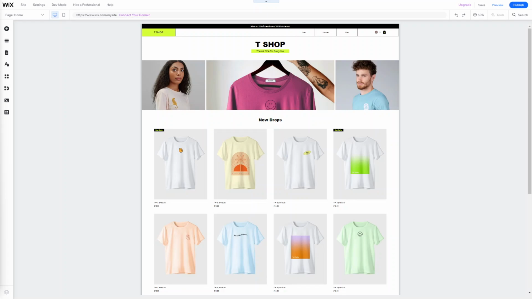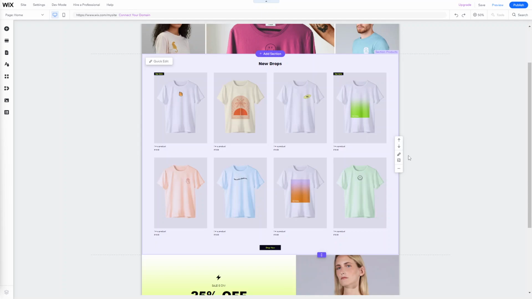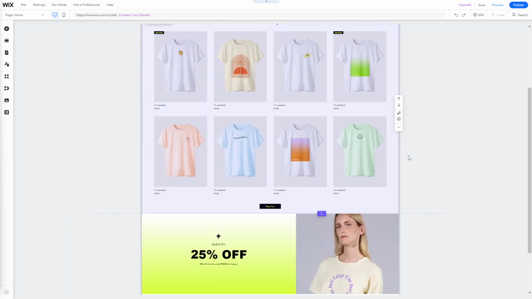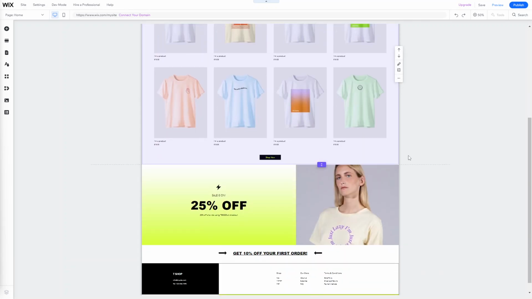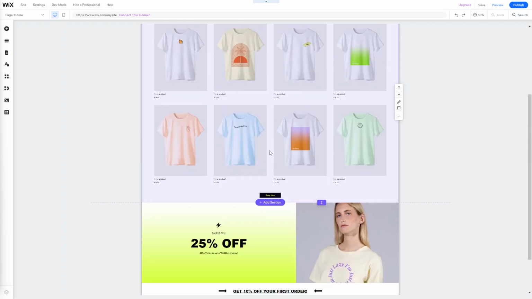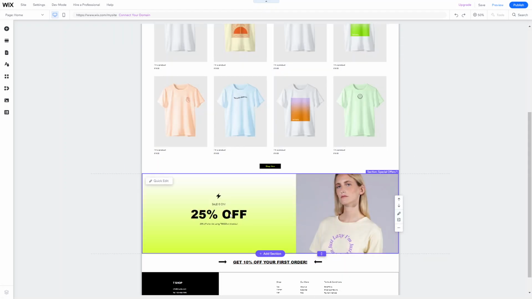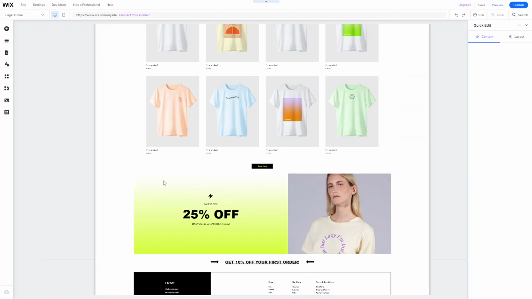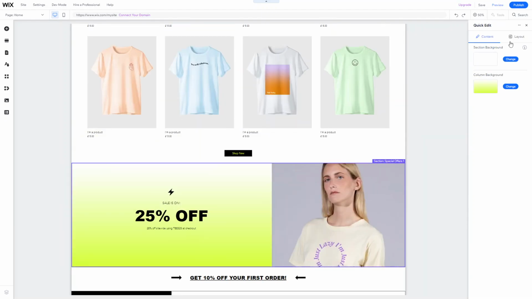Starting off with Wix, it is widely recognized for its user-friendly interface, making it a really excellent choice for beginners and those without any coding experience. The platform offers a really powerful drag and drop editor, allowing you to easily customize your website's layout and design. It's really easy to just simply select elements on your website and then just click on the edit sections to edit the text, edit the colors and the layout and everything like that.